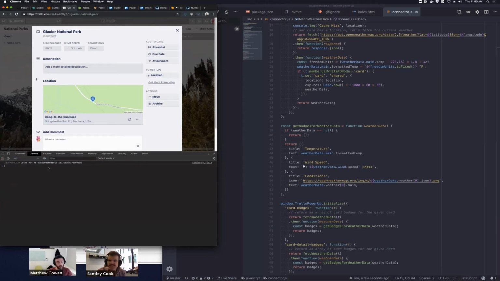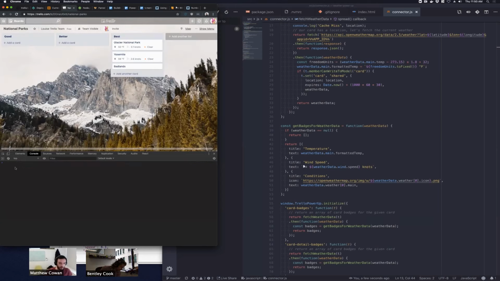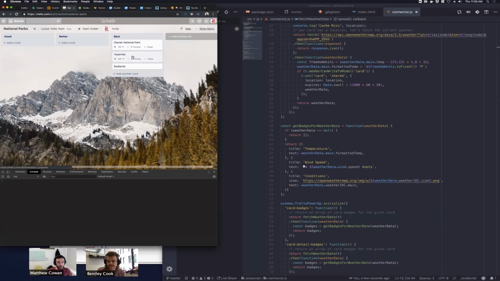Nice. So we are now not over-requesting from their API. We're only requesting it when we need it. And what we should actually see, unlike storing this in session storage or locally in memory, is that this data is now cached for everybody who views this board.